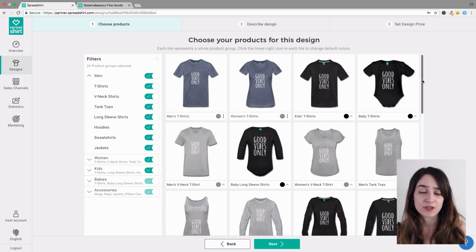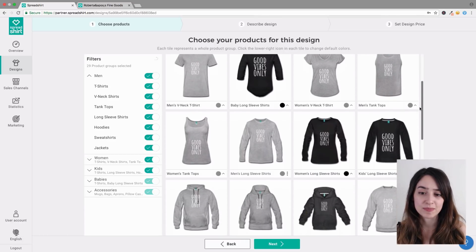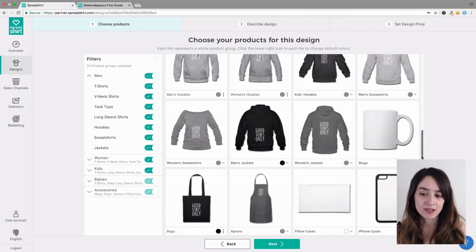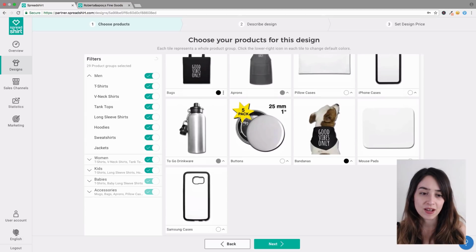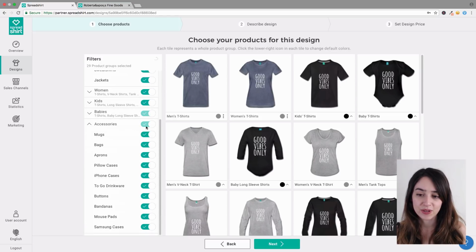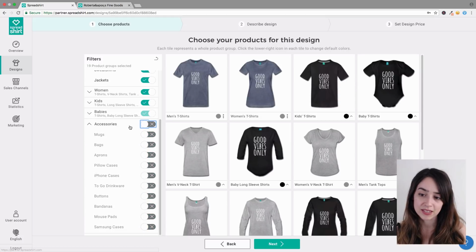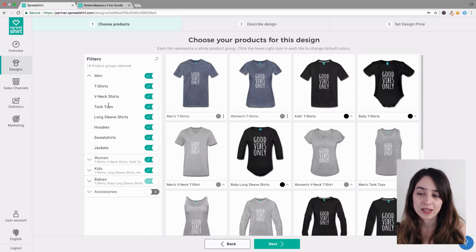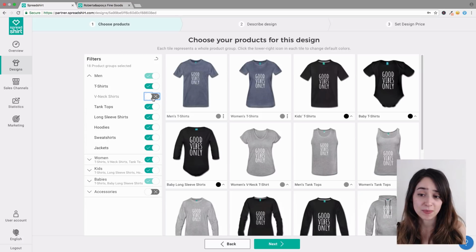So as you can see, Spreadshirt offers a number of different women's products, men's products, products for children, and even accessories. So you don't have to sell all of them. So what you can actually do is on this left-hand side, you can choose the products that you want to sell. So let's say you don't want to sell any accessories. You can go ahead and click on this, and it'll remove all the accessories from your shop. If you want to sell, for example, men's t-shirts, but you don't want to sell v-necks, go ahead and click the option next to the v-necks, and it'll remove them from your shop as well. So just go through the whole list and take out the items that you don't want to sell.